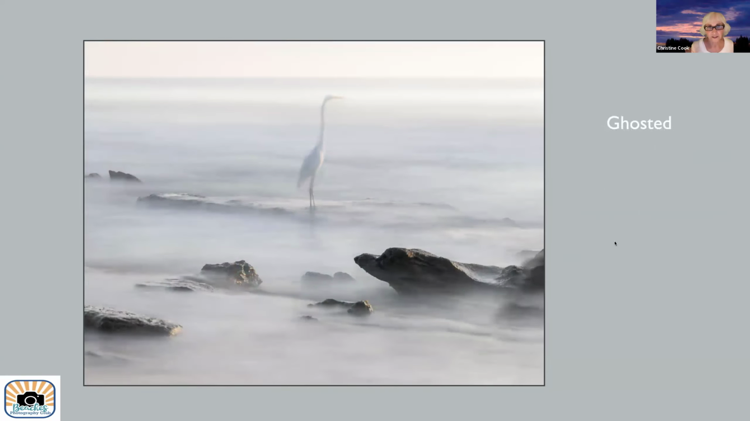And so just by happenstance, we have two kind of misty, foggy pictures in a row. This one is called Ghosted. I like this very much. It is very different than anything I've seen before. The water is very soft, probably from long exposure. There's an egret in the mist, and the egret is distorted to some extent by the mist.